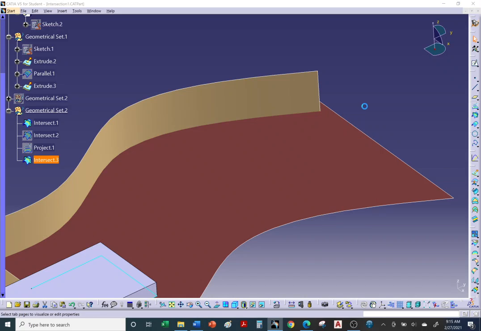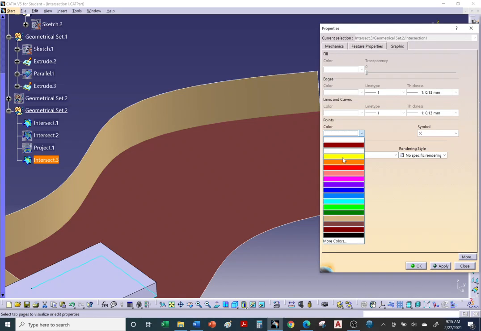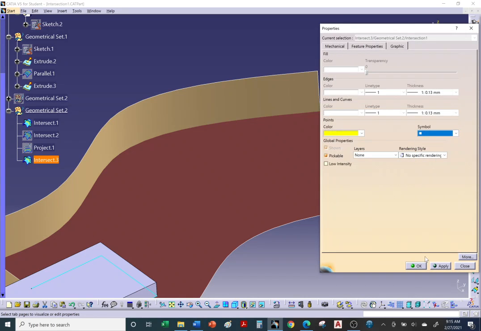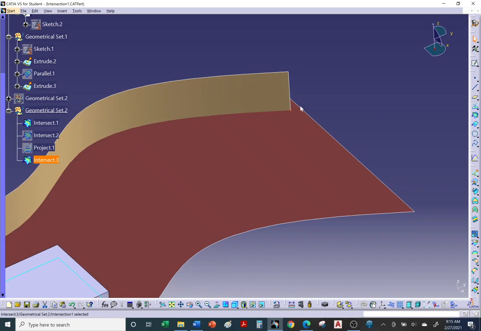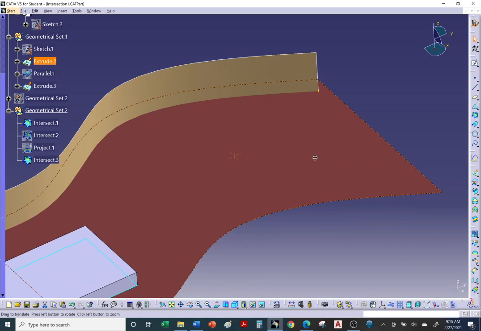And let's right click properties. I'm going to change its properties so we can see it better. And there it is. Okay, so that's an intersect. So we're intersecting the edge with the surface, and that's our result.